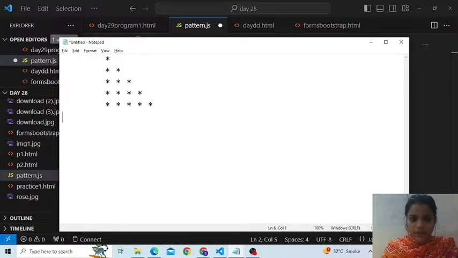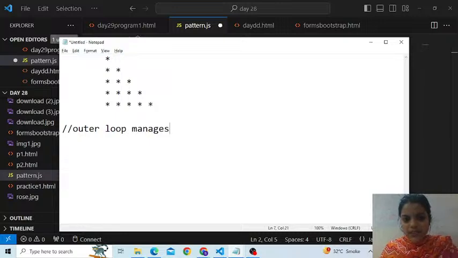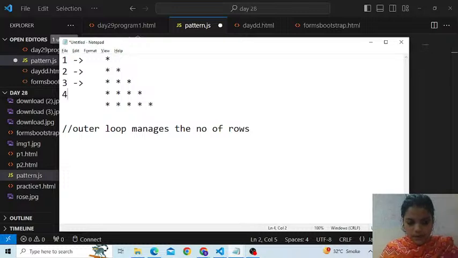Okay, let's try that. See, the outer loop actually manages the number of rows. So let me write this point in a comment: outer loop manages the number of rows. If you see how many rows it has, this is row number 1. This is row number 2. This is row number 3. This is row number 4. And this is row number 5.